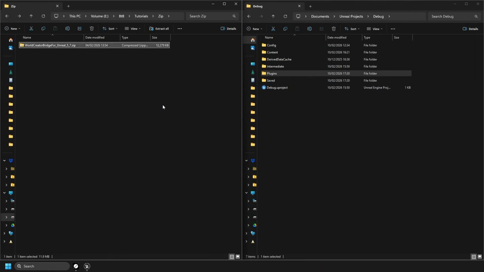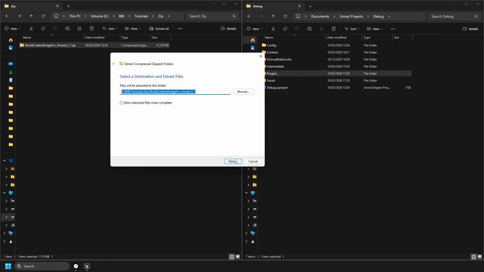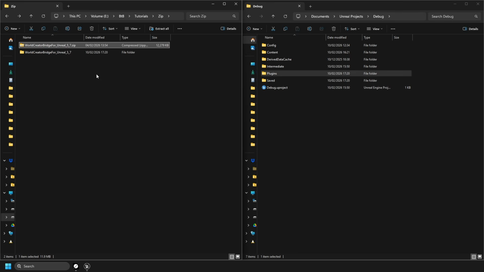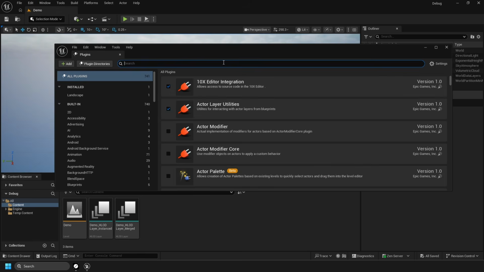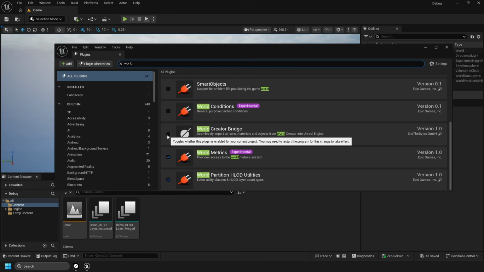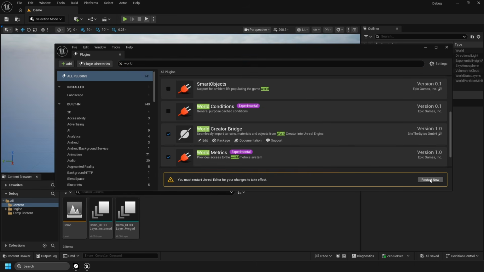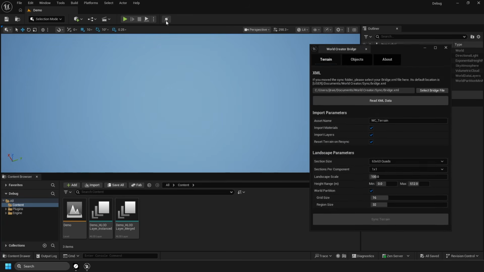Before we can import, we need to install the plugin. Unzip the bridge you downloaded and drop the World Creator Bridge folder into the plugins folder of your Unreal project. If you don't have a plugins folder yet, just create one. After that, launch Unreal and go to Edit, Plugins. Search for World Creator and ensure it's enabled. You'll likely need to restart the editor after that. After the restart, you'll see the World Creator icon in your top toolbar. Click it to open the bridge panel.